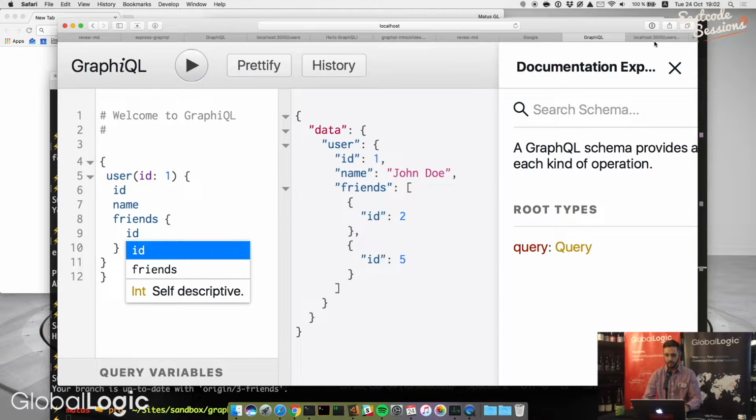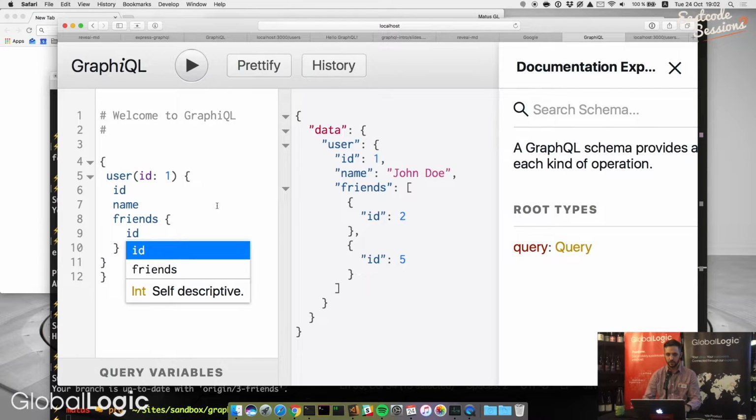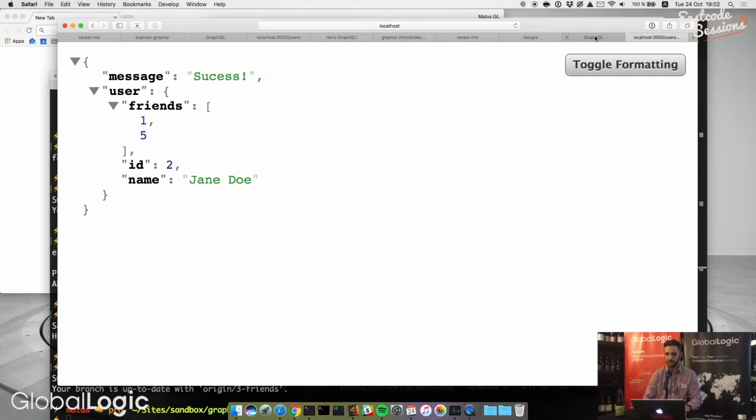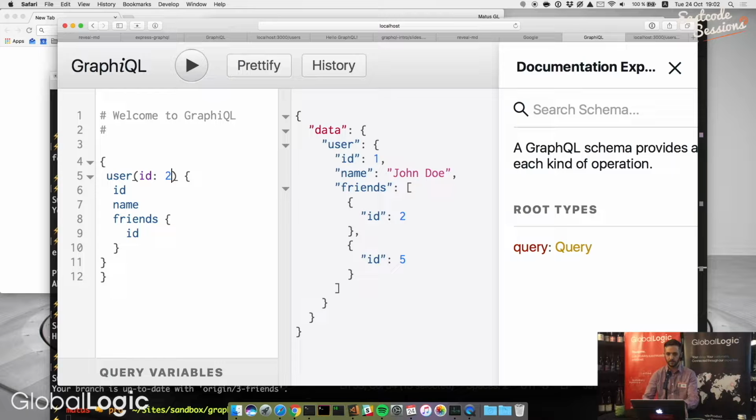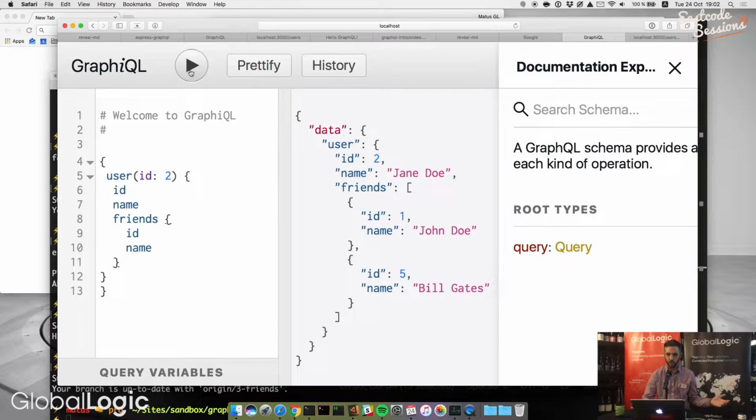Ta-da! So I'll get to the data. We have Jane Doe, friends 1 and 5, and her ID is 2. Jane Doe, okay, we're asking for John Doe here. This is really nice. Okay, so Jane Doe and her friends are ID 1 and 5. But what I can do here, what I cannot do with the REST so easily, is just add a name here, and voila, I know the names of her friends.